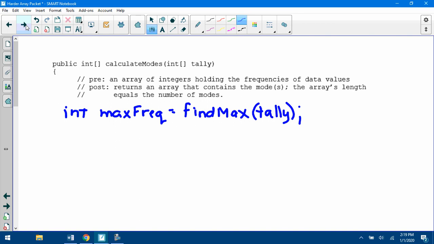I'm definitely going to need some sort of accumulator. So I'm going to call this int numModes, because that's really what I'm calculating. How many times 10 occurs is how many modes there are. So int numModes, initially that's going to be 0. Then I have to go through the tally array, and every time I find a value equal to that max frequency, I want to add 1 to numModes. So what am I going to use for that? A for loop.